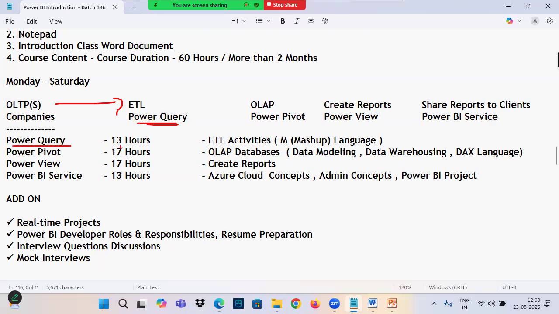You will learn Power Query for 13 hours, where you will learn how to do ETL activities. There you will learn the mashup language, in short, we can call it M language. After ETL, we need to create OLAP, right? Where you will create OLAP, I said Power Pivot.